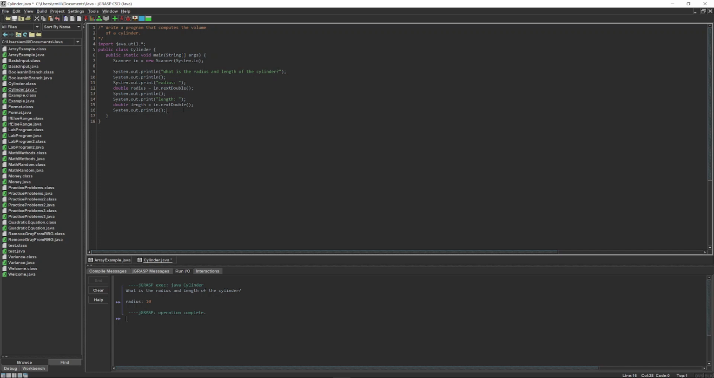Okay, now that we have the radius and length, I need to write something that is going to create the formula for computing the volume of the cylinder. And the first thing you need is the area, because the volume of the cylinder is equal to area of the circle times the length of the cylinder. So first, let's create something that computes the area. So another double value, area.